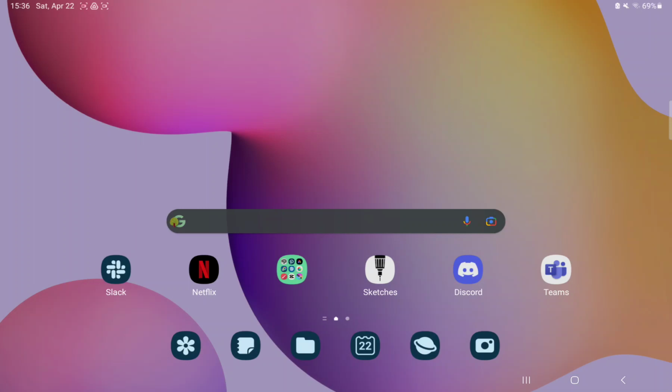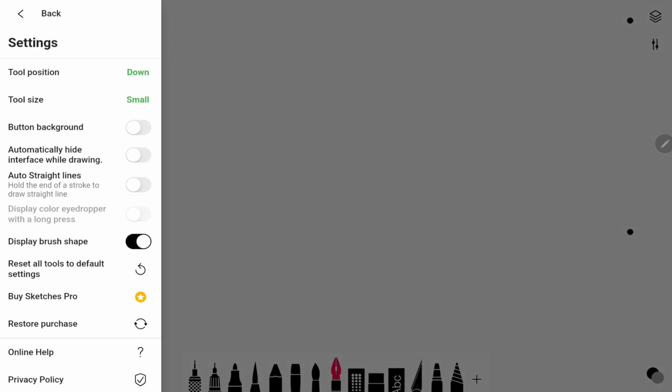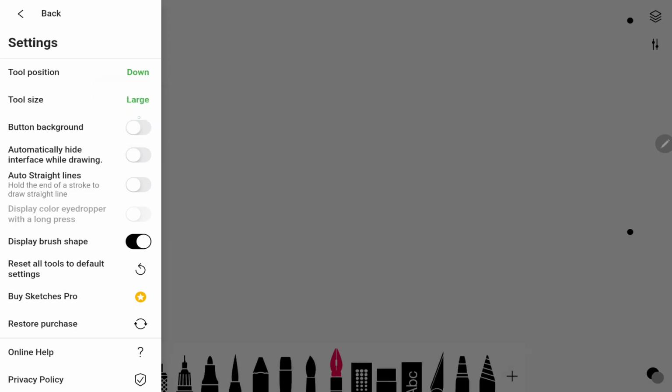First of all, open the application on your device. Tap the three dots in the upper left corner of the screen and go to the settings section. Here you can find the tool size option, just tap on it, and you can select the small or large option. Select one and done.